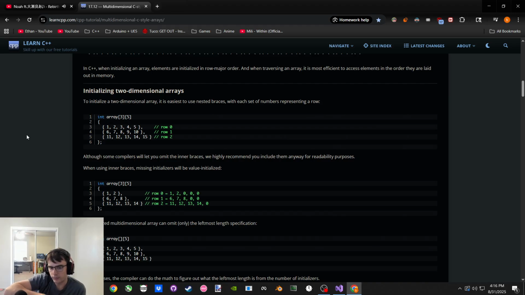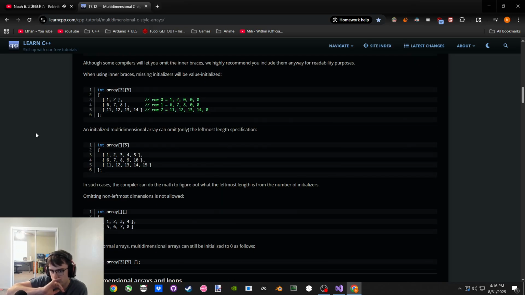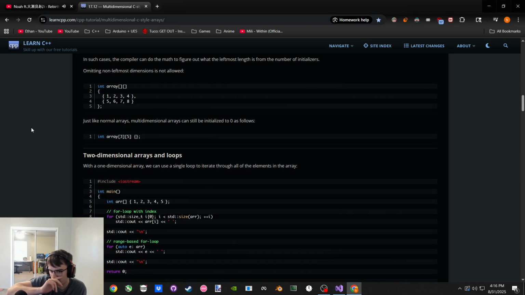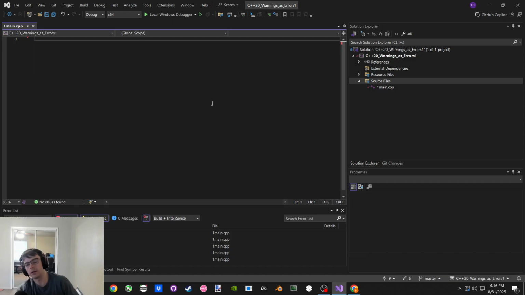An initialized multidimensional array can omit the leftmost length specification. Oh. So we don't need to know how long it is, we need to know how wide it is. Cannot omit non-leftmost. Nested for. Oh, and I guess it would be easier with a range based, right?